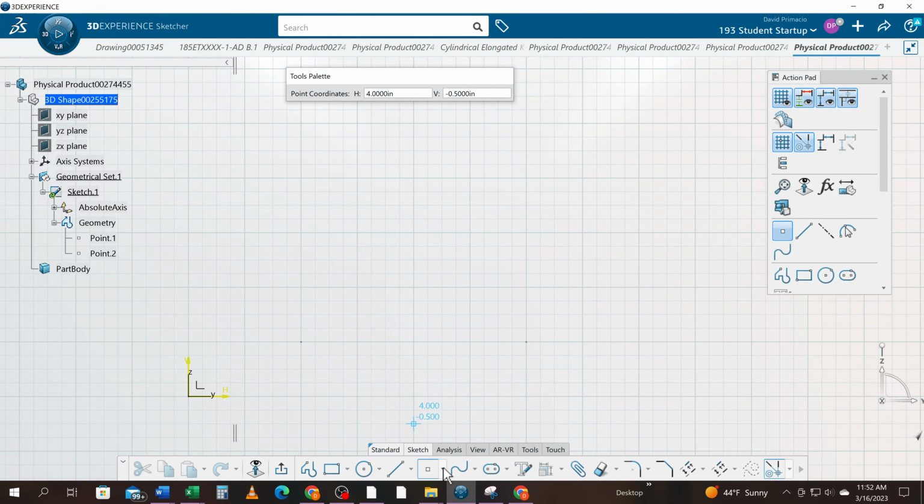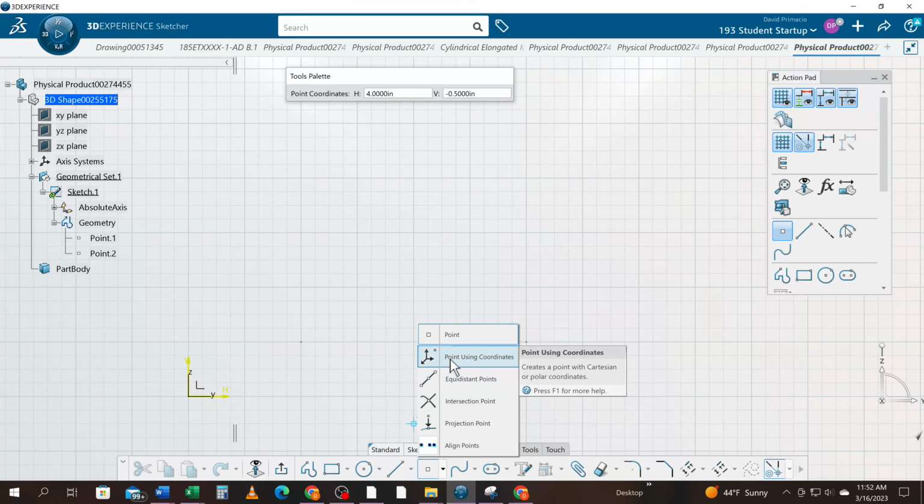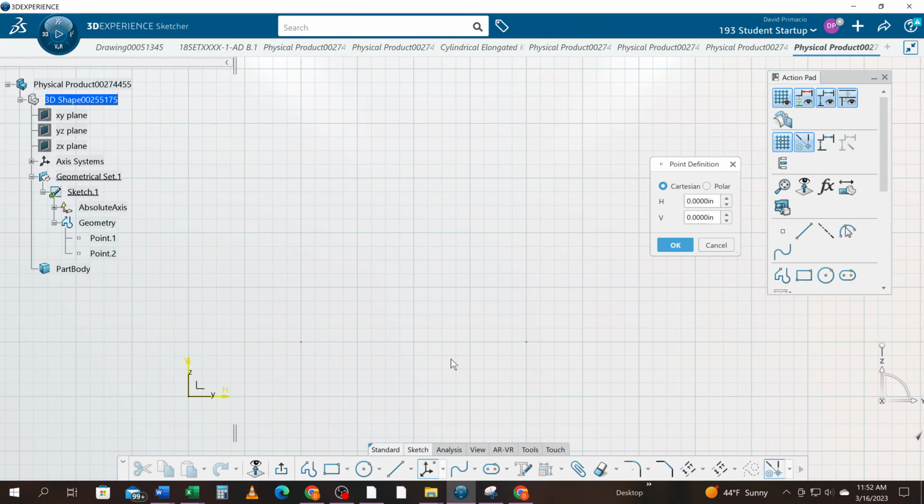Now, the other option to do that would be to go to points using coordinates. And if I'm under Cartesian and I select, let's go 2 for H and 4 for V and hit OK. You can barely see it, but it's right up here in that coordinate here.